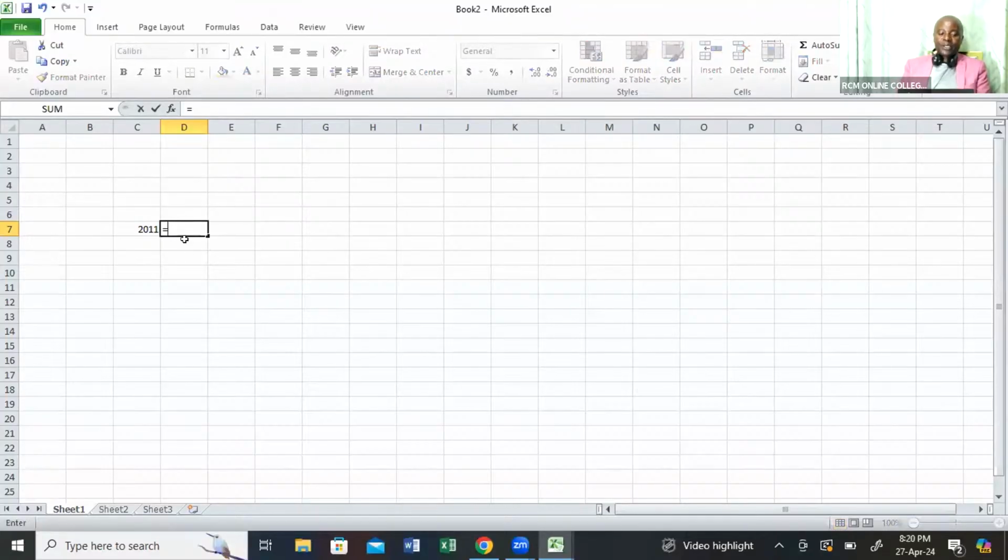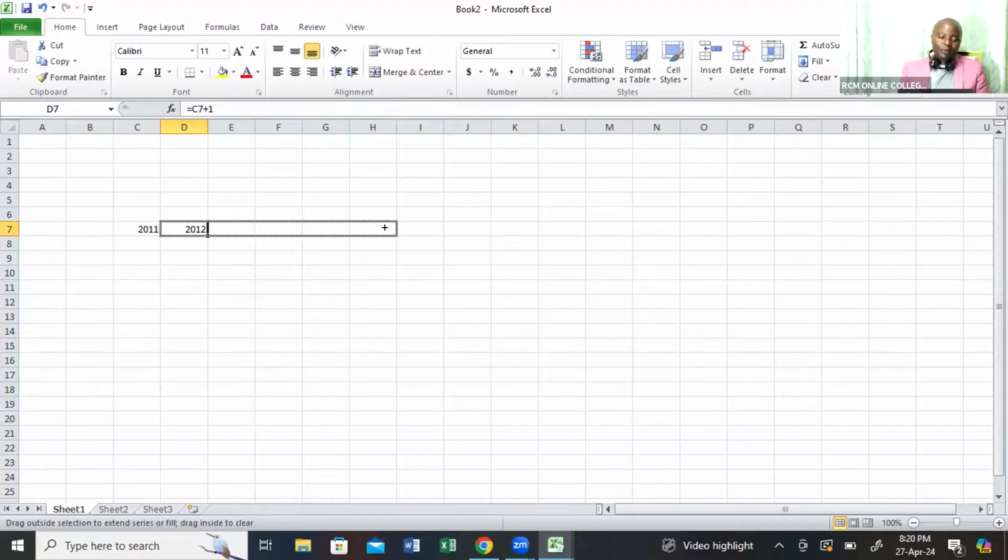So 2011 plus 1, and you want to write a series. And pick it from 2012, pull across. You can do a few years, you don't have to do all the years really. That's it now. Put numbers there, arbitrary numbers.